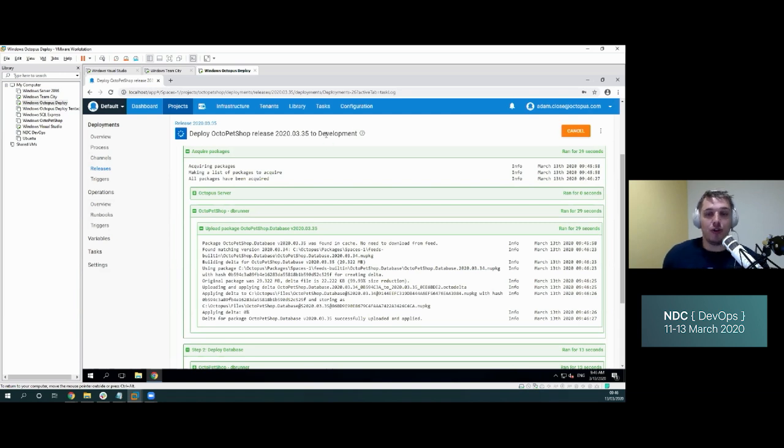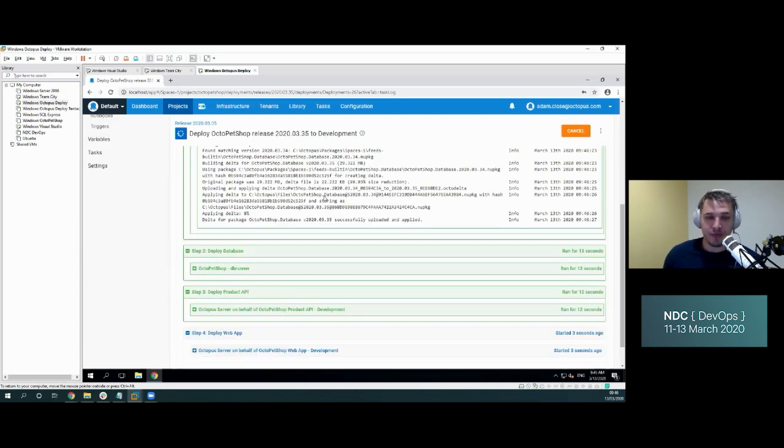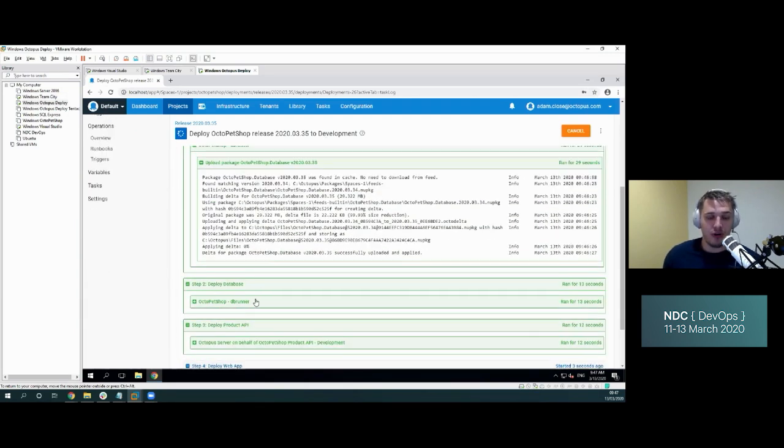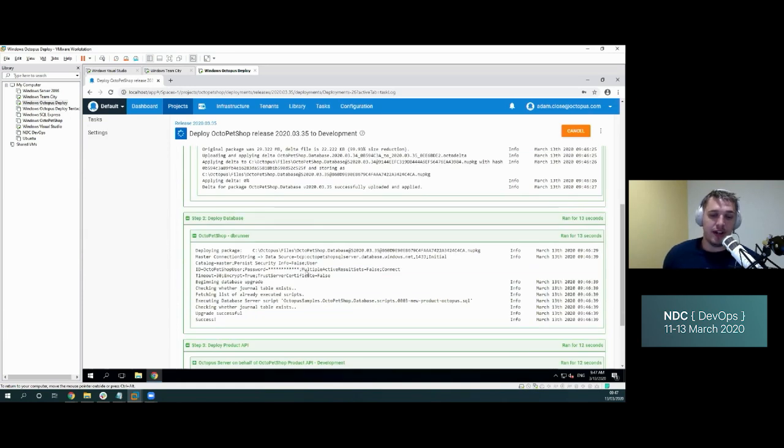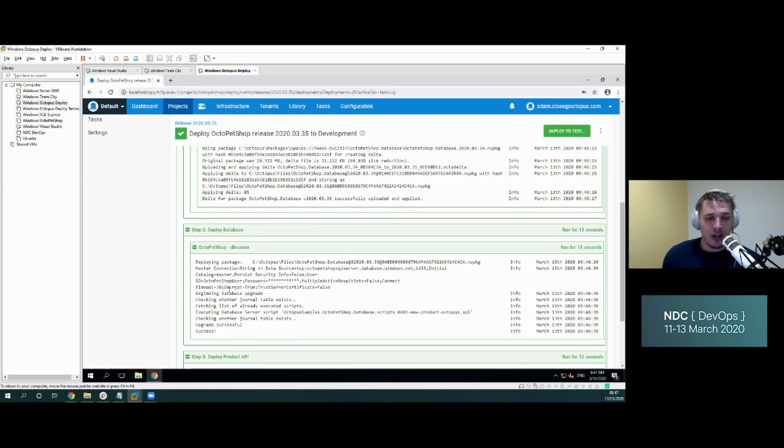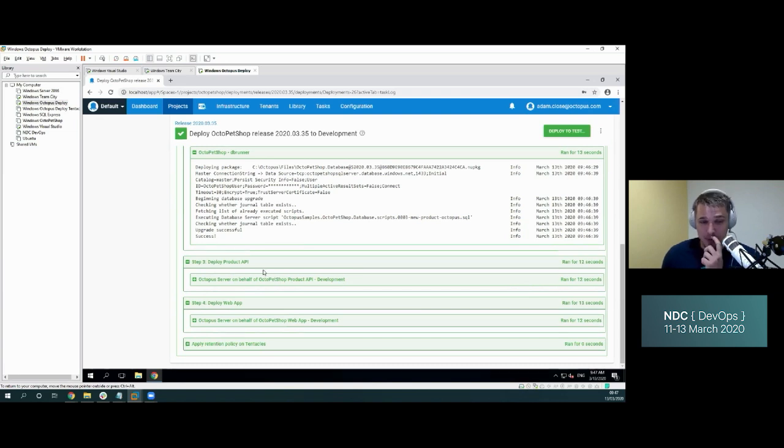So I want to deploy to my development SQL server. Oh, that's actually the wrong one. So you can see here, deploying the package, checking whether the SQL scripts already exist. We can see here it's executing the database server script, script 003, new product octopus.sql. It's actually deployed my products API and web app.